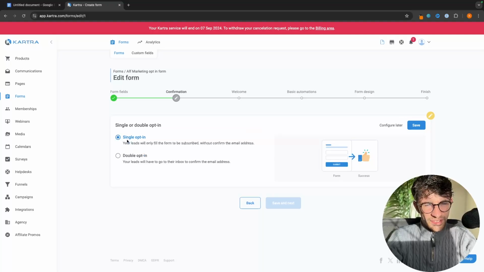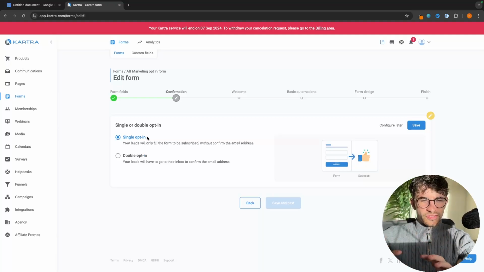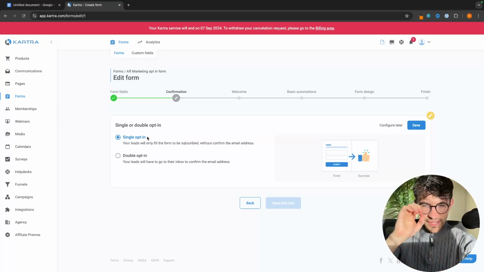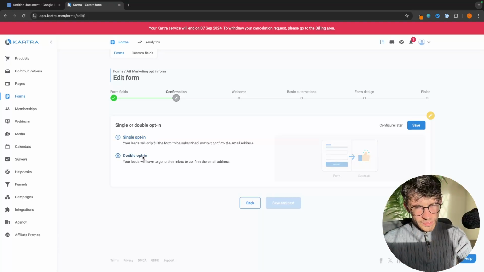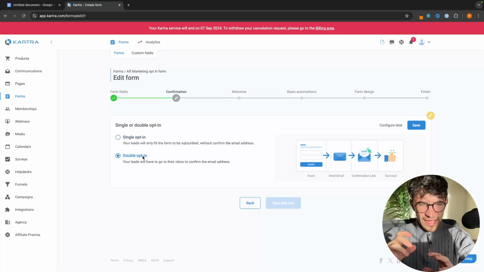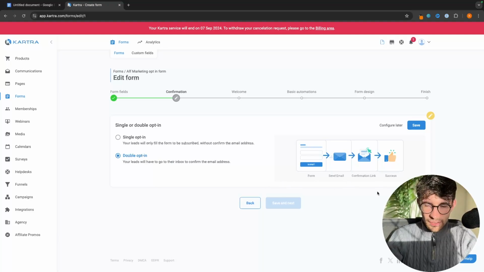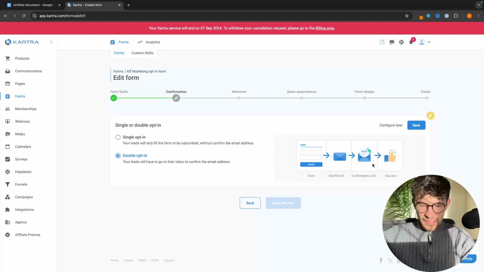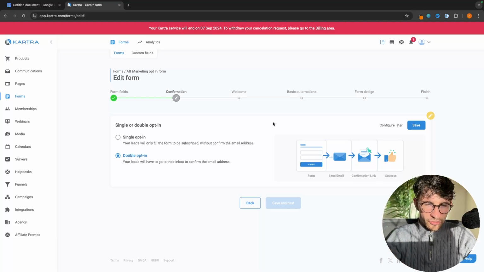We can then choose between single opt-in or double opt-in. And what this means is if we go for single opt-in, as soon as it asks them their email address and they enter it, they are added to the email list. With double opt-in, the person enters their email address and then they get sent a confirmation link. And only when they go into their email and confirm it, only then are they added to the email list. So it really depends on your marketing strategy.